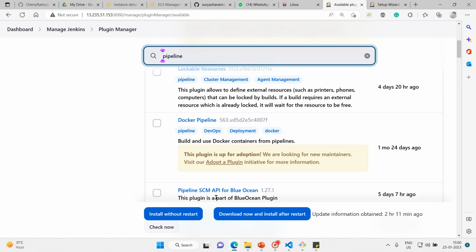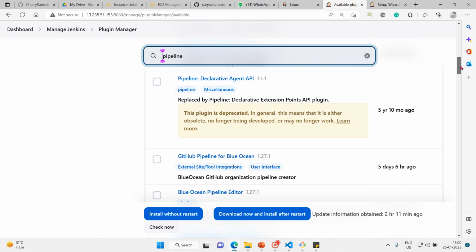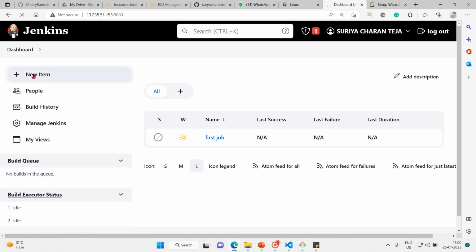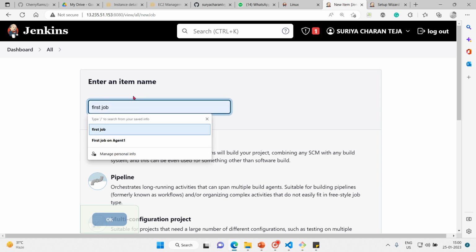And here, pipeline SCM API for Blue Ocean. Those are plenty of plugins, specifically to build a pipeline. So let's get back to the dashboard, and I'll create a first pipeline. I'd say first job pipeline.